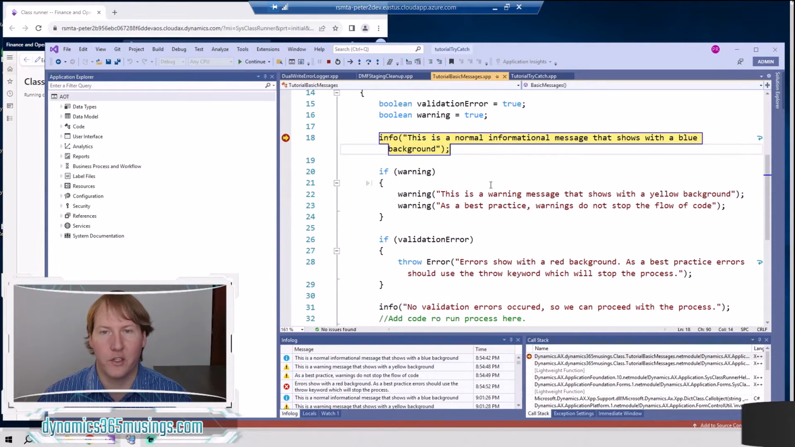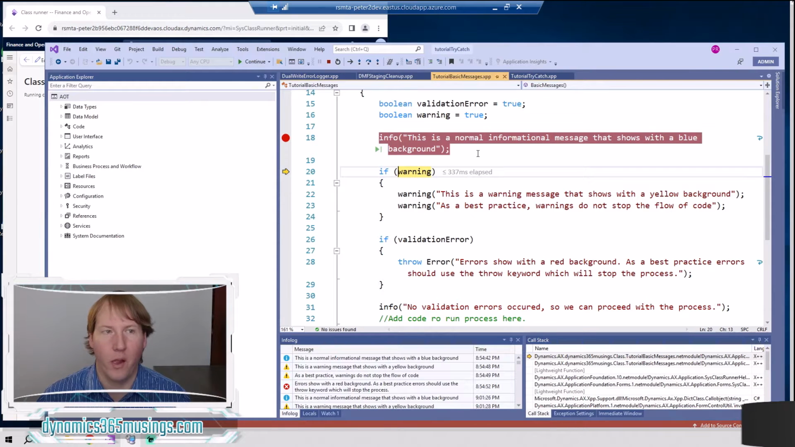This is really just informational. You're not warning the user that something wrong has happened or an error. This is just good information for them to know. And then a warning statement uses this warning global function. Again, similar information where you can put text into the method, and then that will show the message with a yellow background. By best practice, both an info message and a warning message won't stop your thread.